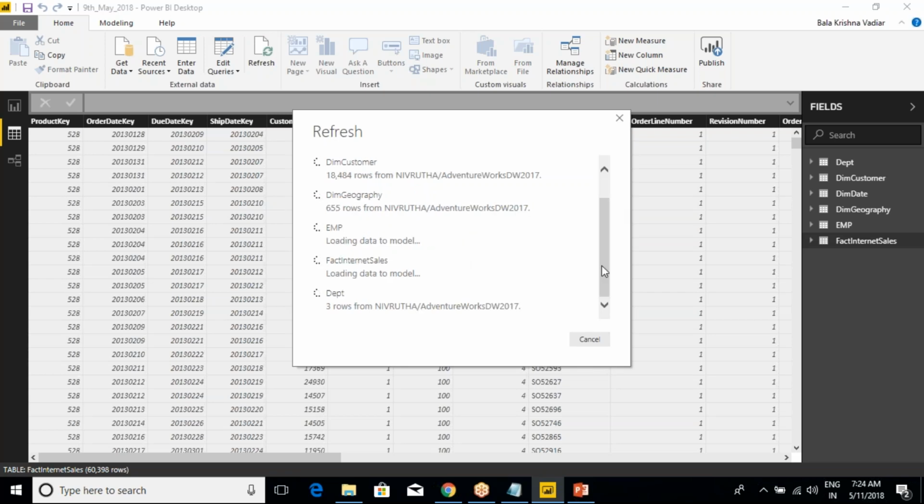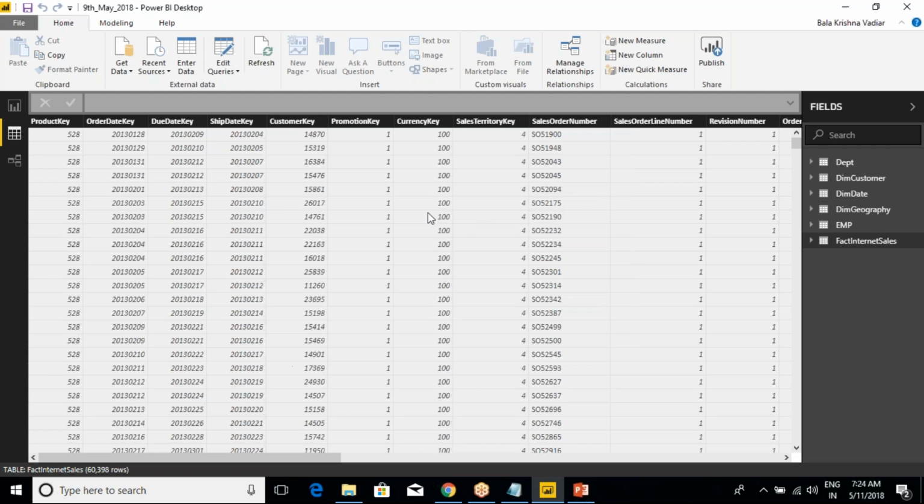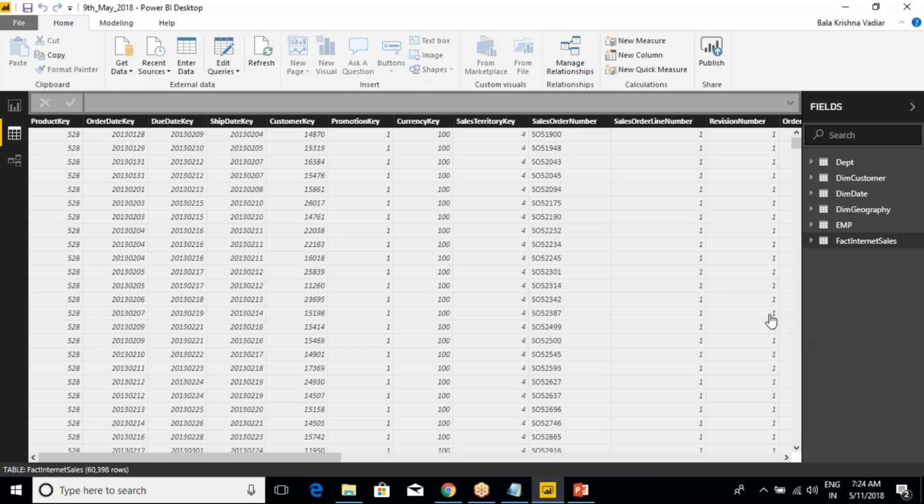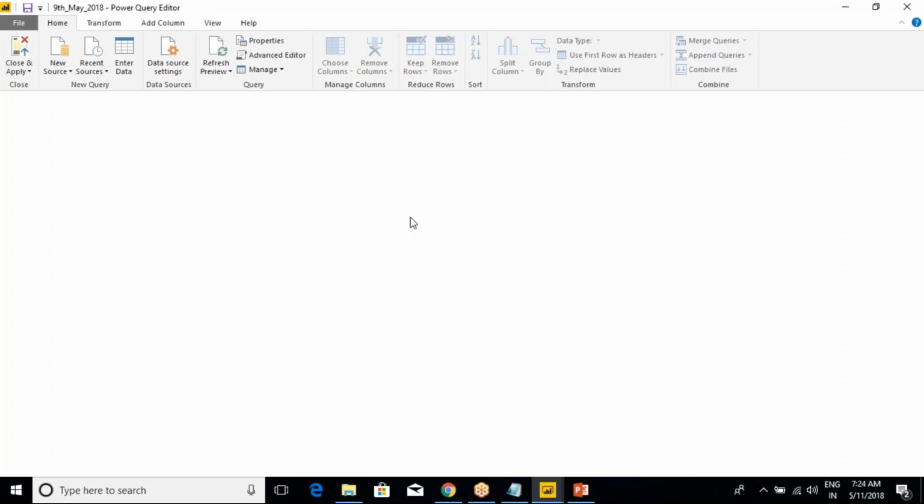The problem is, if you want to refresh any individual table, just go to the respective table, right click and refresh. If you want to refresh all the tables, go to the model, this comes under the Home tab, and click on the refresh button. Also, here we have the edit queries option, and here also we have the edit queries option. These both are the same.